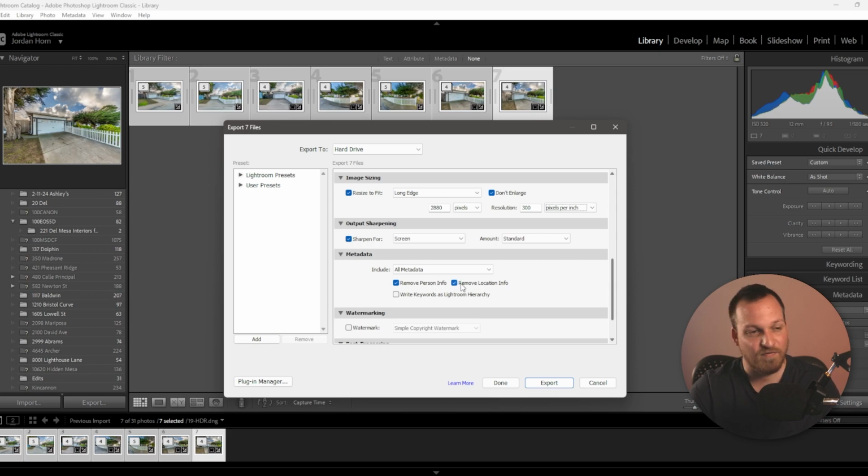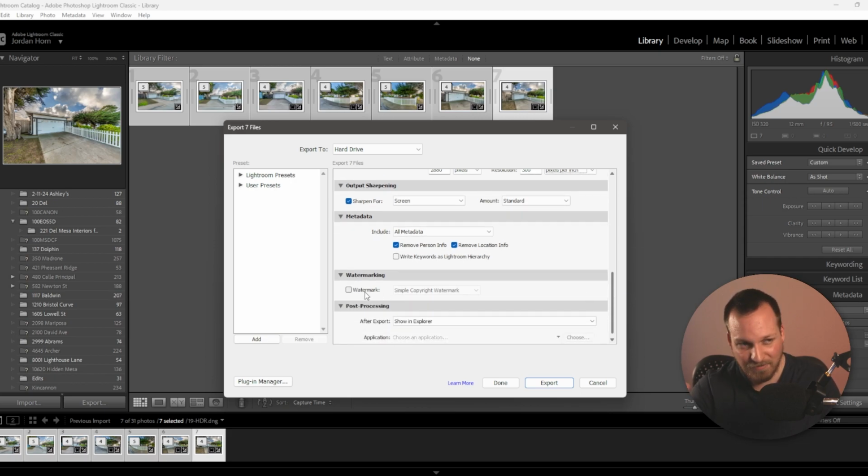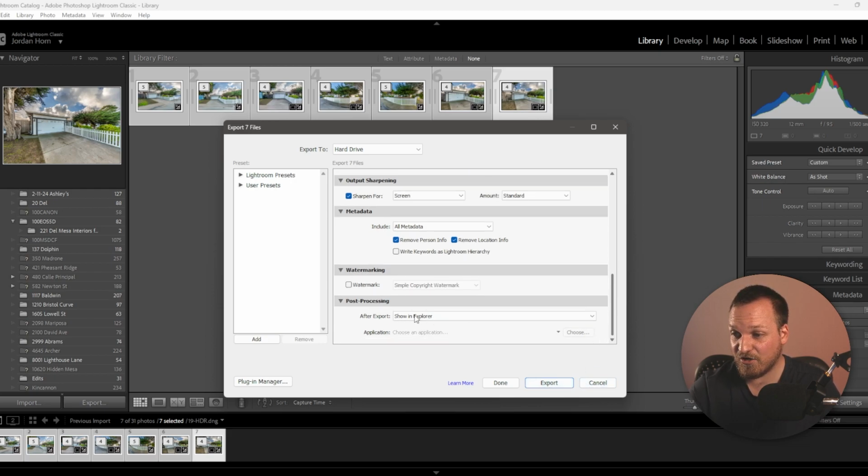And then you can remove all your personal information from the photo so you can't dox yourself. And then if you want to do a watermark, if that's something that you're doing with your business, like you have your logo on the bottom right, you can do that right here. I don't. And then I'll just hit export, and then it'll export everything, and you will be good to go. You can also choose what to do right here after export. It'll open up the folder that they're all contained in. Pretty handy. I usually just do nothing or show in explorer, whatever. And then you'll hit export and you're finished.